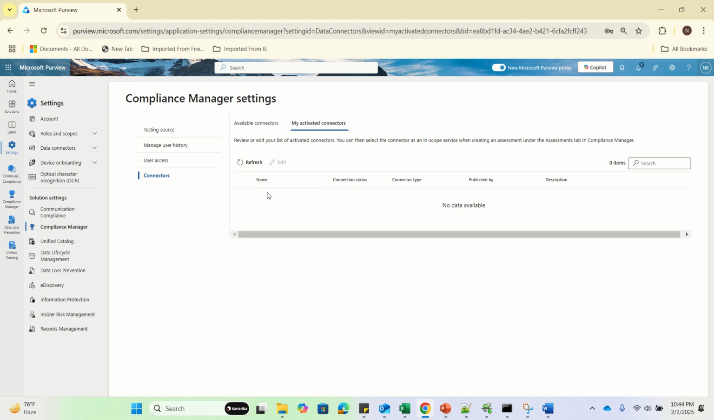In future videos related to these Microsoft Purview settings, we will see settings related to unified catalog, data lifecycle management, data loss prevention, e-discovery, information protection, insider risk management, and records management.